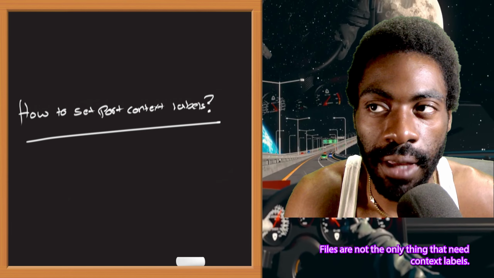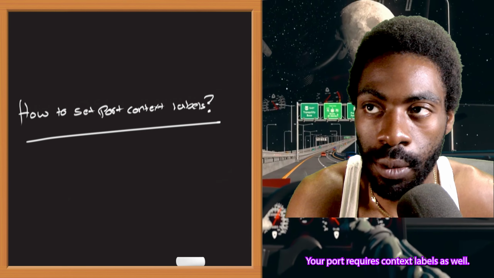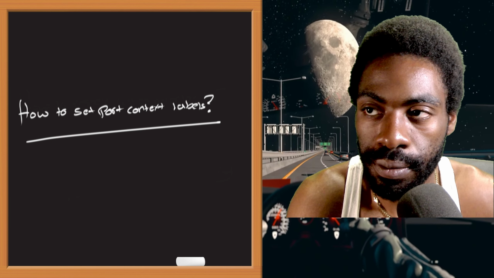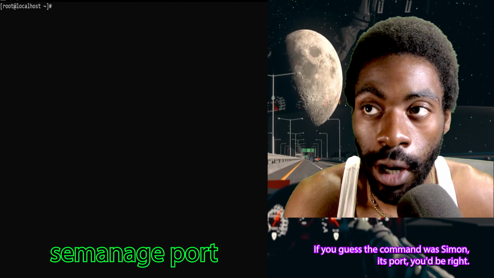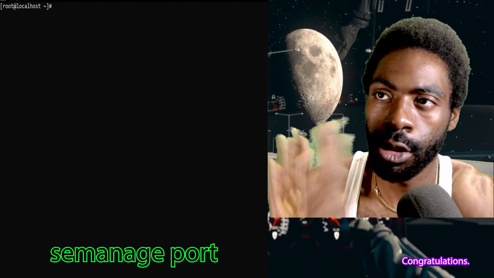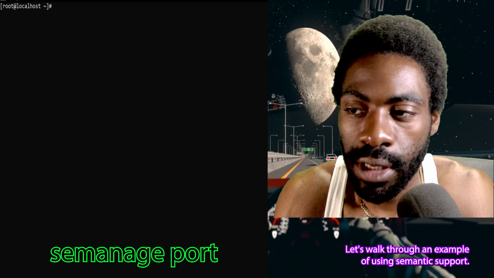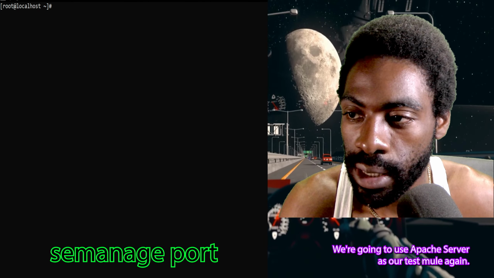Files are not the only thing that need context labels. Your ports require context labels as well. So how do we set port context labels? If you guessed the command was semanage port, you'd be right. Congratulations. Aren't you very smart? Let's walk through an example of using semanage port. We're going to use Apache server as our test mule again.